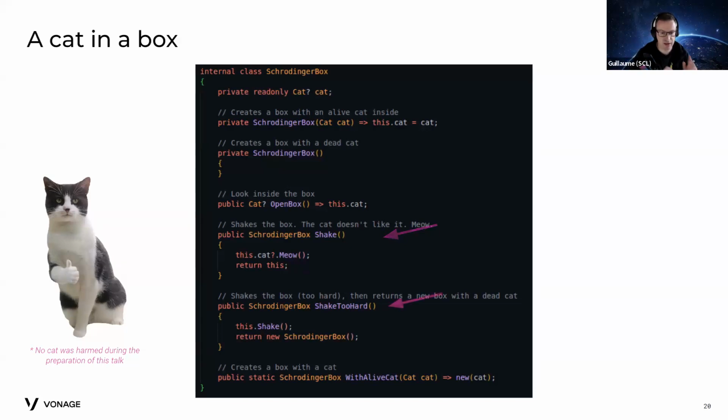Then you can also shake again, but a bit too hard, and the cat still meows because it's still not very happy with it. But then you release the poison and you kill the cat, and you are like a horrible person, because then we return an empty box with basically a null cat inside. So you kill the cat, and finally you can open the box, and you retrieve a nullable cat. This is the only way to see if the cat is dead or alive, because otherwise you have nothing public that lets you ask what is the state of the cat.